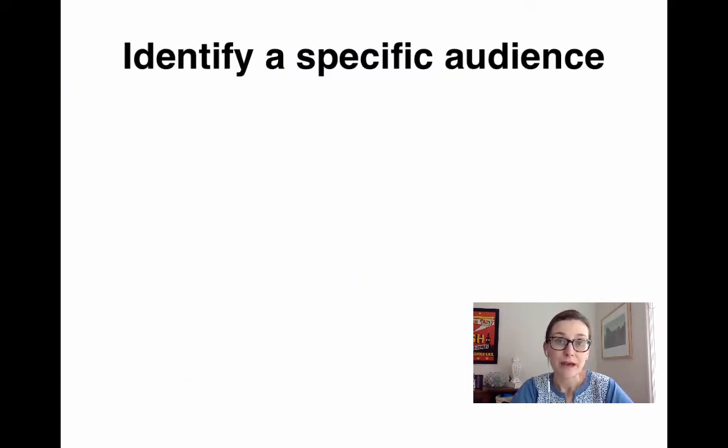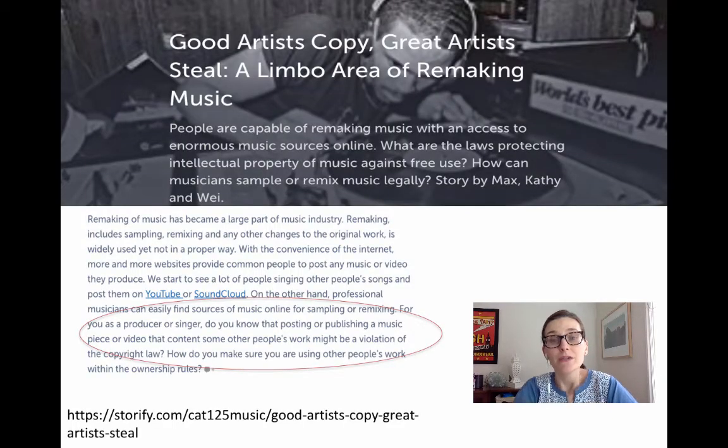Another thing you want to keep in mind when creating a successful collaborative curation project for this class is that you identify a specific audience. So in determining who your audience would be for the Storify, beyond those of us who are in the class, you want to think about who are the stakeholders in your specific subject area. In other words, who is affected by the issue that you're most interested in.